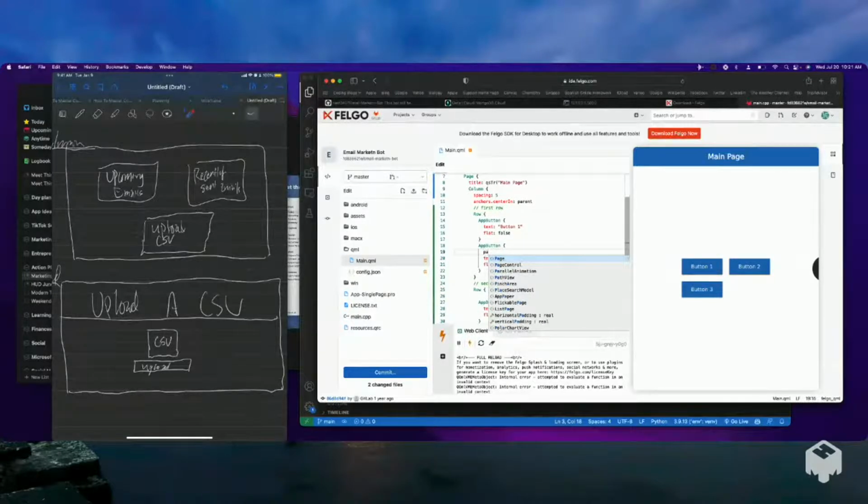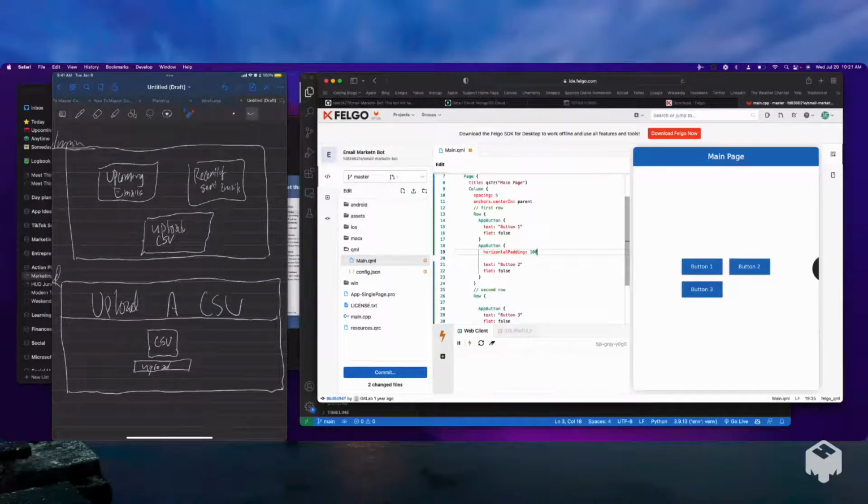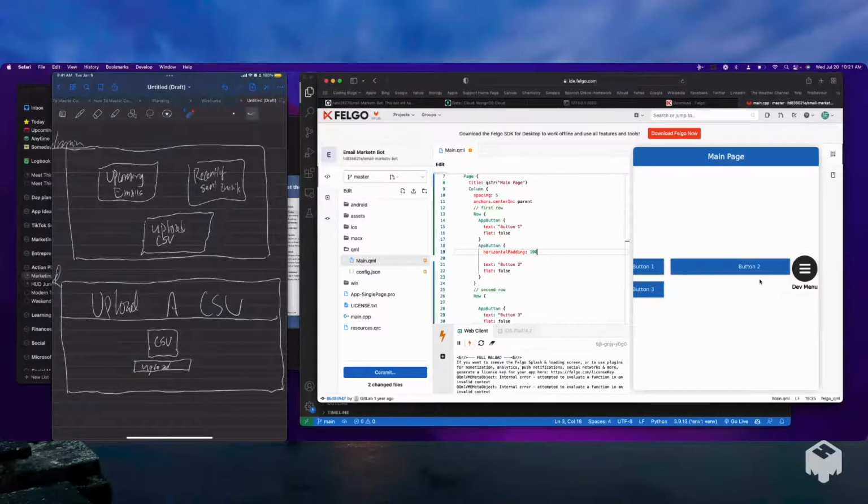So can we get some padding? Horizontal padding. We'll go 10. Anything? Maybe I should do something ridiculous so I can see it. Yeah, there we go. Okay, cool. I ain't gonna do it like that.